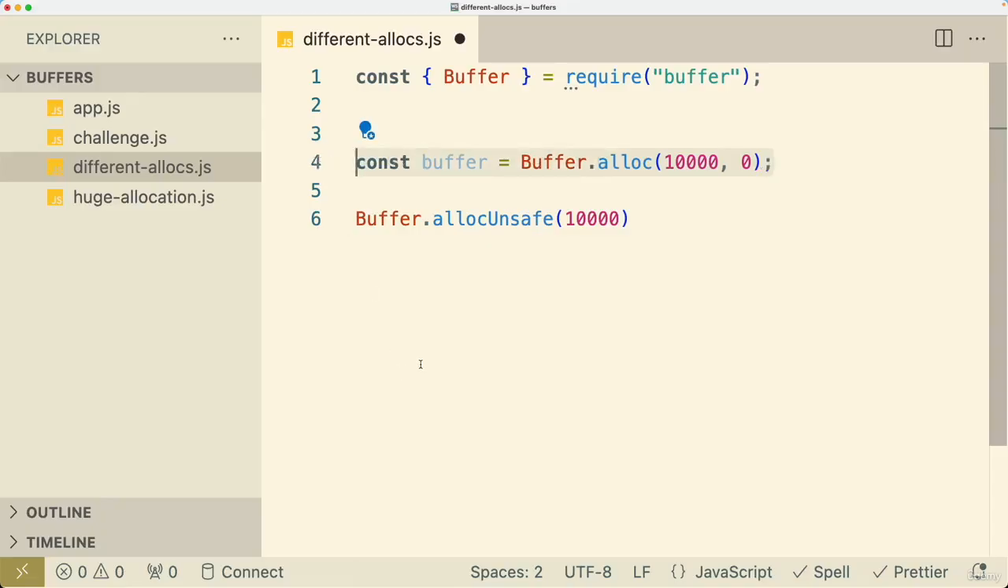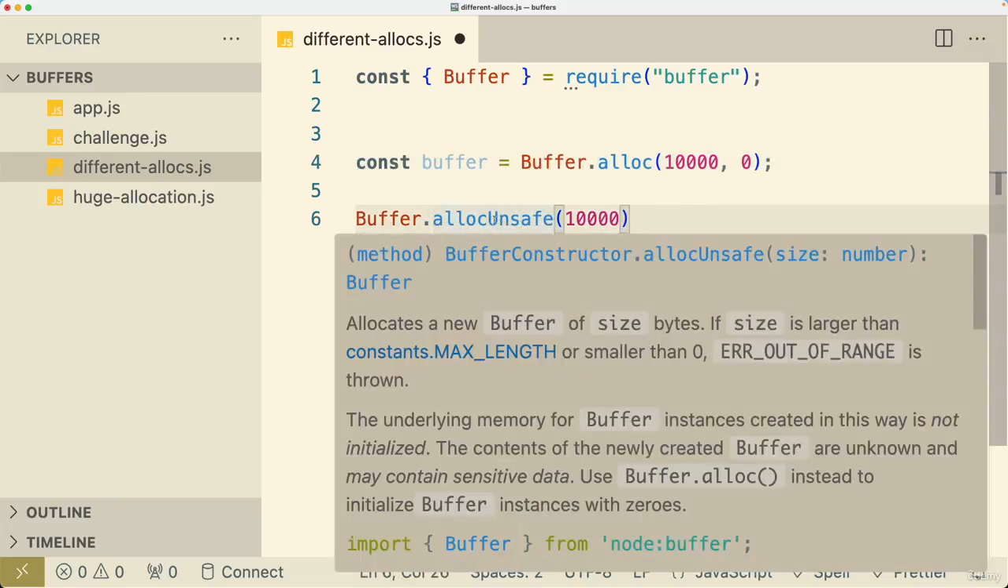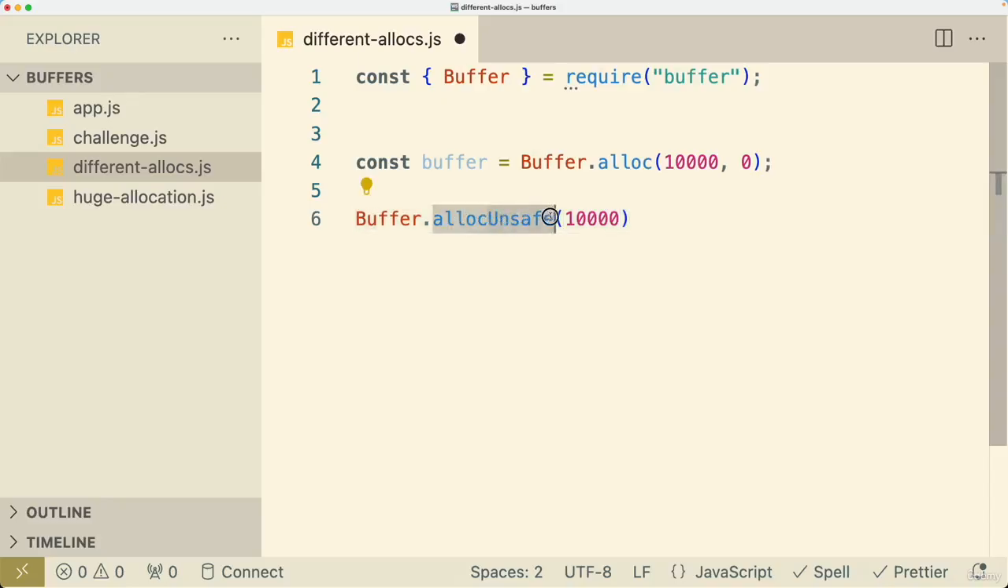But there's a caveat. Here in this method, as you can see, the name explicitly says unsafe. All right, so Node.js wants you to be aware that this way of allocating your buffer is not safe. Now, why is that the case? Again, the reason is that this buffer that you're going to get could have some existing data, and that data could potentially be sensitive data.